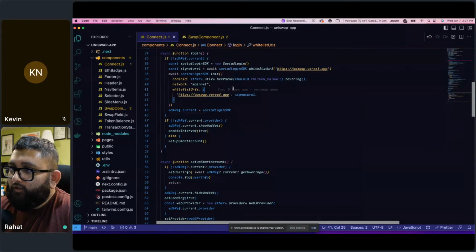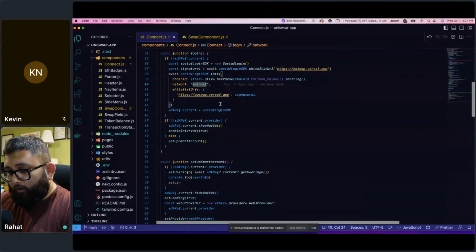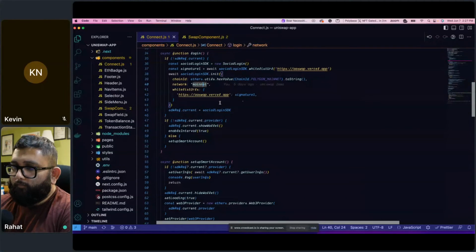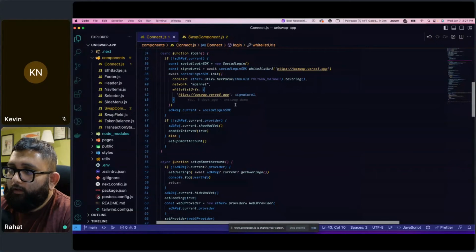And then I'm just initializing things on whichever networks that I want, and making sure that this is going to be on mainnet, because I deployed this on a mainnet, but you can switch this out to testnet if you're doing just regular tests and building things out.